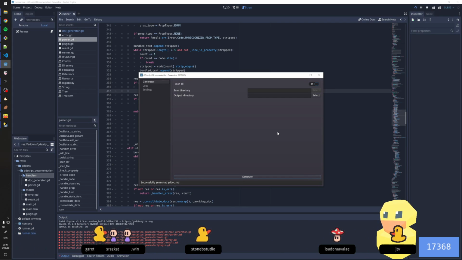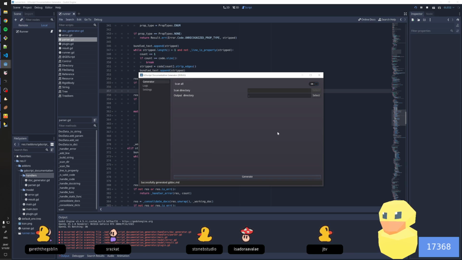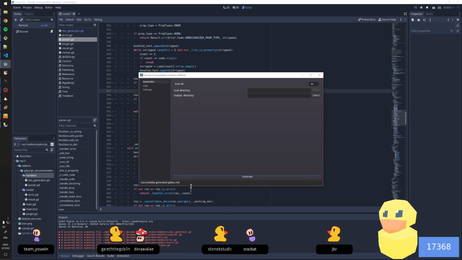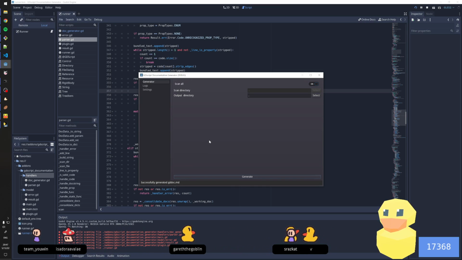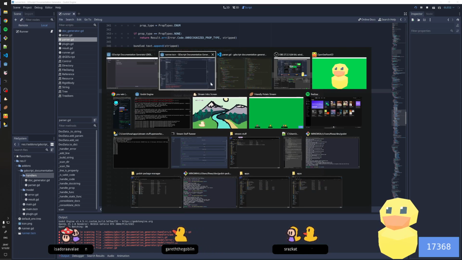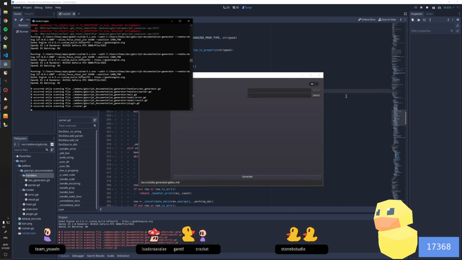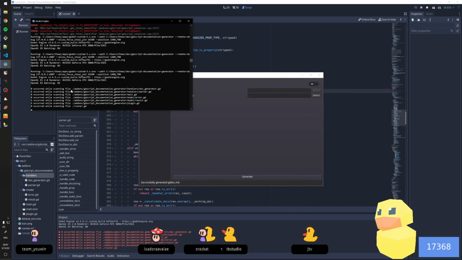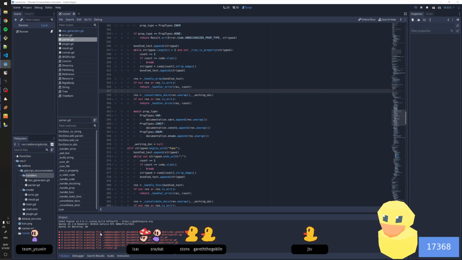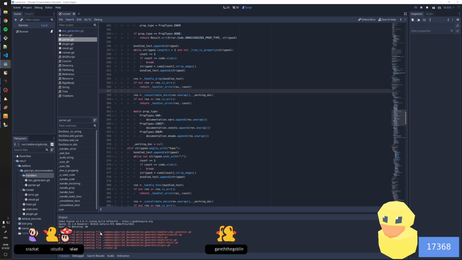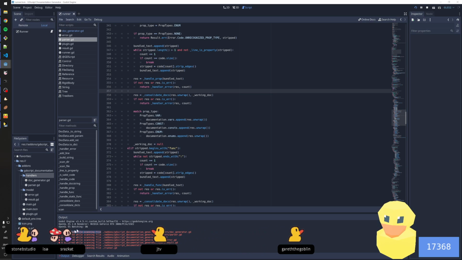Alright. Error occurred while scanning file. Doc generator. Error occurred while scanning file. What do these errors mean? Error occurred while scanning file. Alright, so let's grab this text just so I can see. This is in the file name.